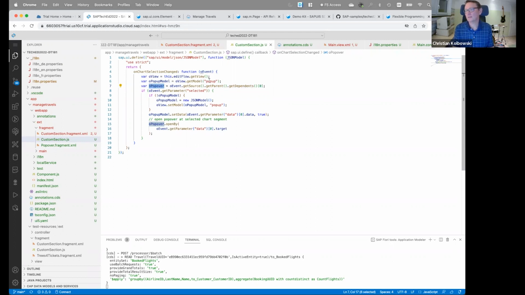We get the popover model here via our view. In case it is not defined yet, which would be on the first call, then we just create it here and set it to the view accordingly. And then set the data of our click event to it. And finally, open the popover accordingly.